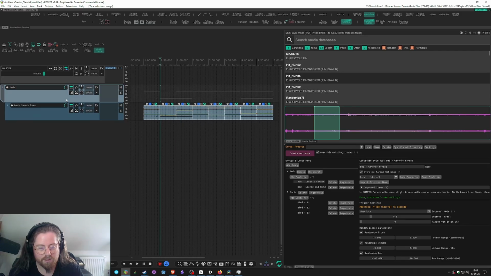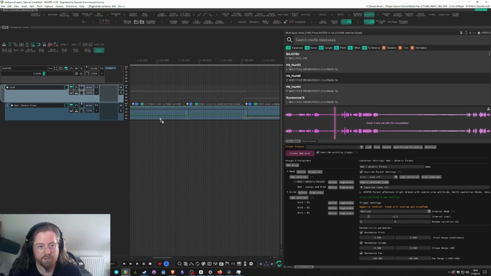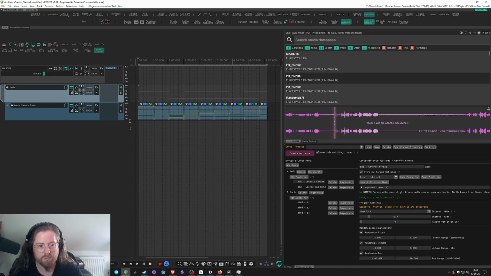What we can do then is go to a negative value. And what a negative value does is it will overlap the items. So if now I generate again, I have to select time selection. As you can see, there is an overlap between the items, which is cool. Now we have a nice bed.